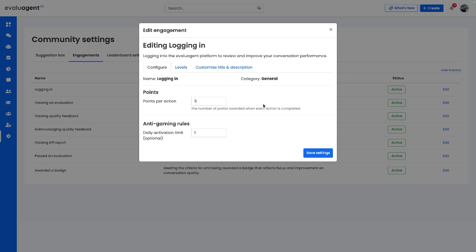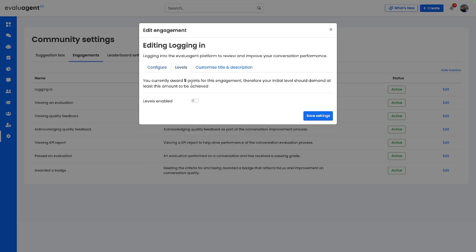And of course, that's for passing evaluations, for example. That's probably something you wouldn't want to apply. But the logging in one, yeah, that's ideal for that. Now, additionally, we can also enable levels for each of the engagements.